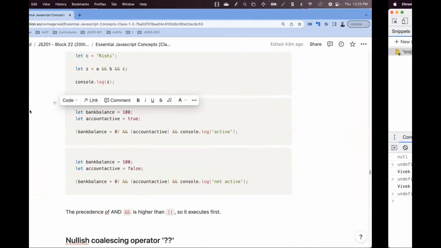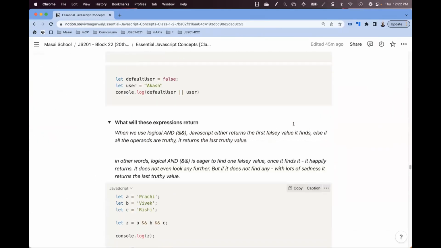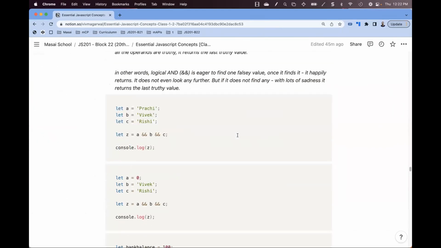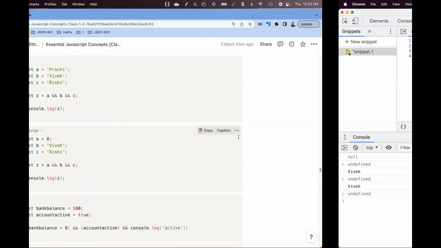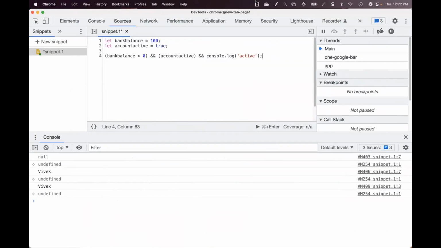Again, friends, the reason I'm revising it is because it is used a lot in React. You should be very comfortable with it if you want to become a very good JavaScript engineer. So friends, here we can see that we have AND operators, and AND is obviously looking for the first falsy value. So what will this expression evaluate to? Is bank balance more than 0? True. So it's a truthy value. It will move ahead. Is account active? Yes, it's a truthy value. It will again move ahead. And finally, it will console log active.